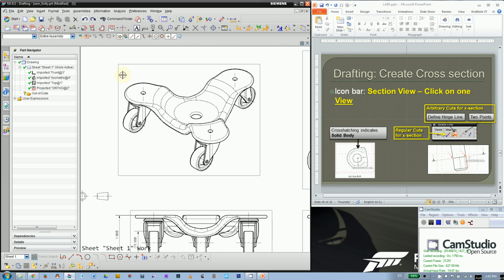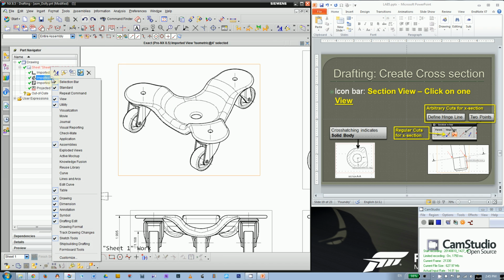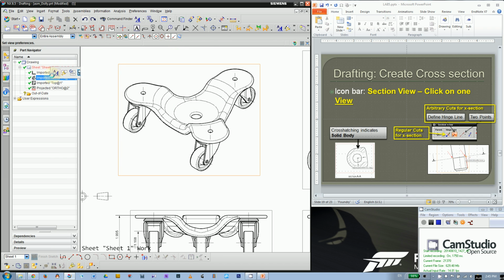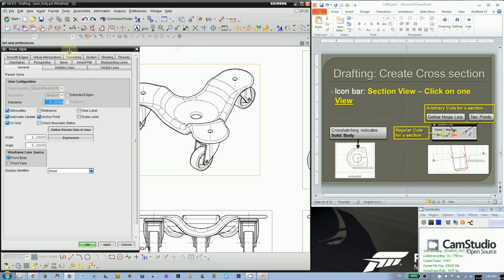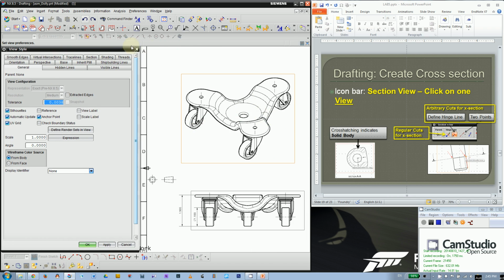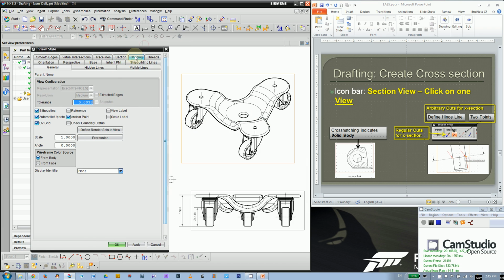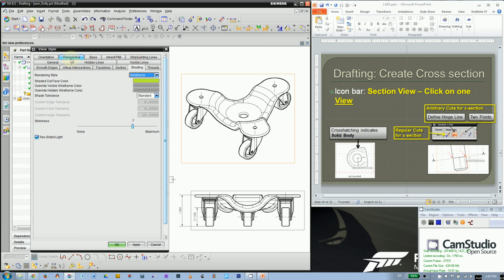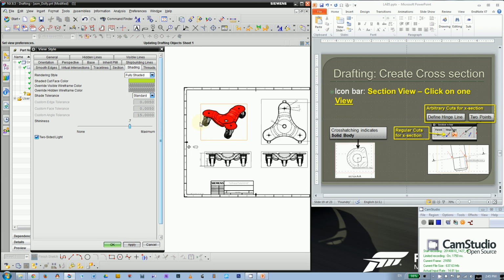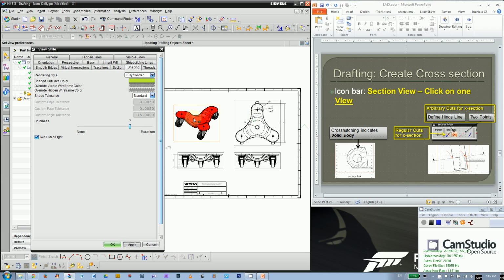I'm going to take that back, right click a style. Then here, now it's static wireframe. We can go to shading. This is a wireframe. You can change that to fully shaded and apply. So now you have a drafting.